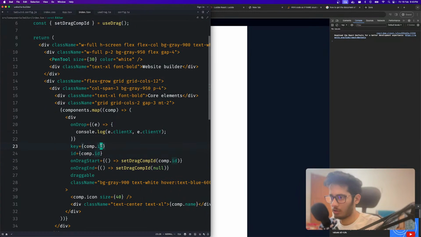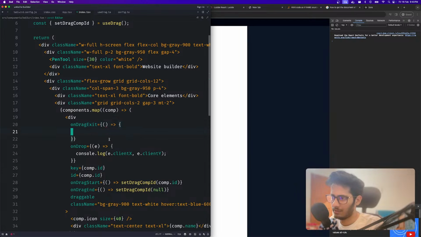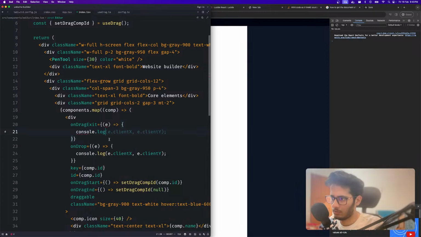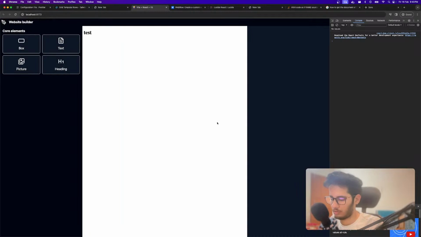Why is on drop not triggered? So on drag exit, is it how it is? We say log. Yeah, I believe this is how you do it. Not sure. I think so. This is how you do it.